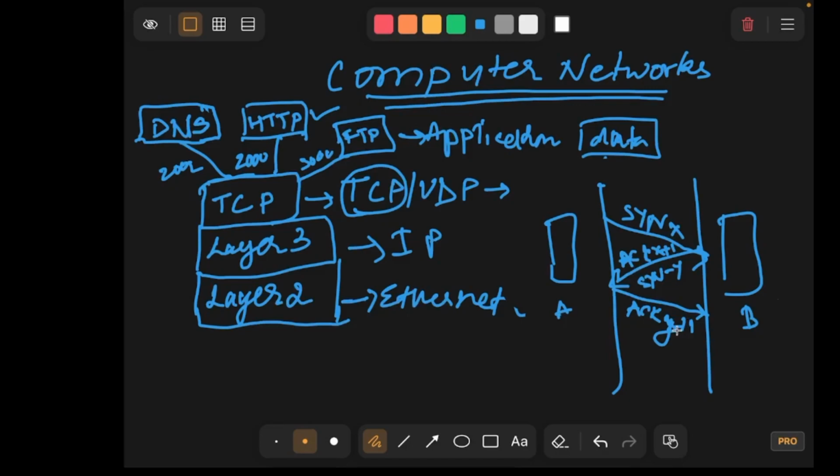So once this three-way handshake is completed, only then will the data be sent. Once the data sending is finished, A will send a packet called FIN, and B will acknowledge it. Then B will send a FIN packet to A, and A will acknowledge it. So that's 4 times, right? So that's a 4-way handshake.